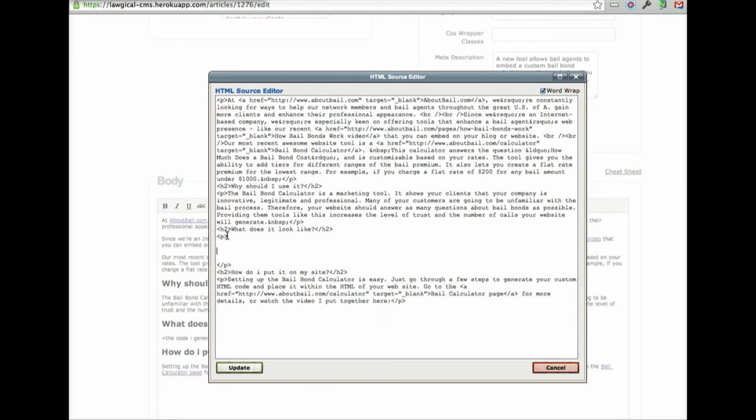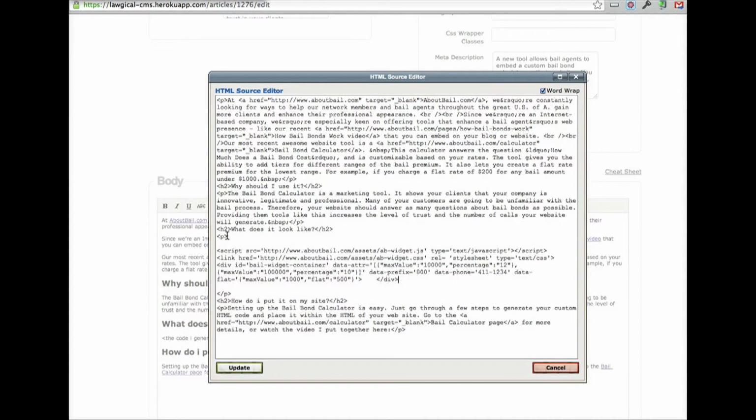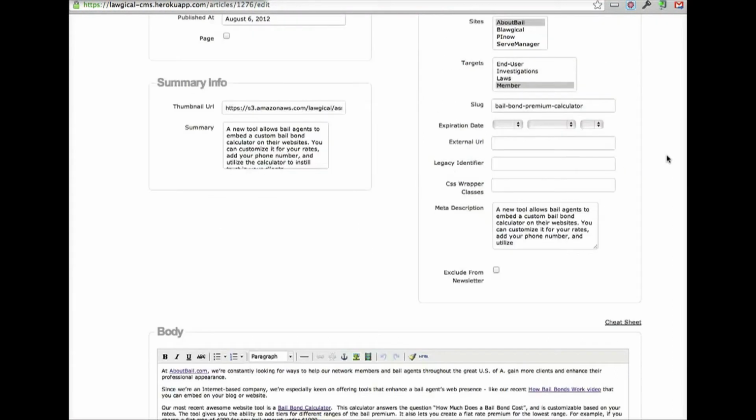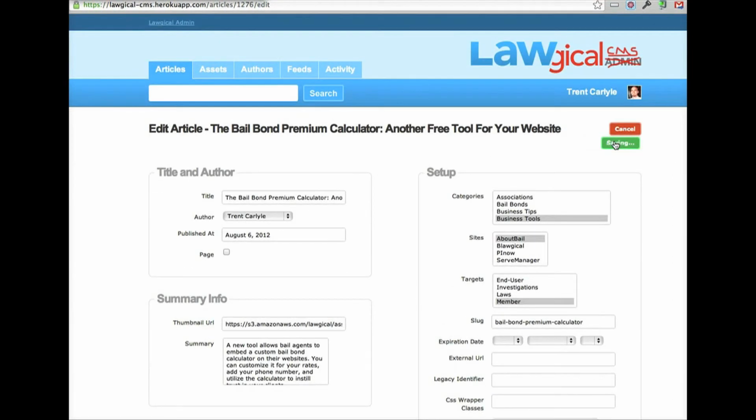Some of you that are using WordPress or some other custom content management system, you'll have the ability to go into the HTML of a page and modify that HTML. So I just took that code from the About Bail page and I'm plugging it into our content management system, which is where I'm creating our blog post here. And then I'm going to just save this.